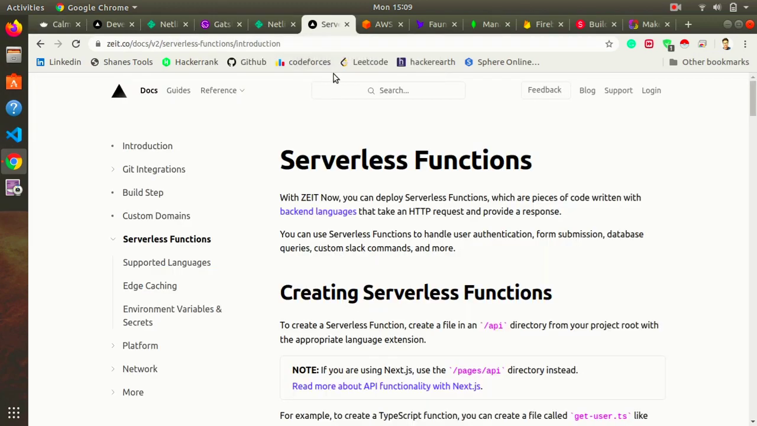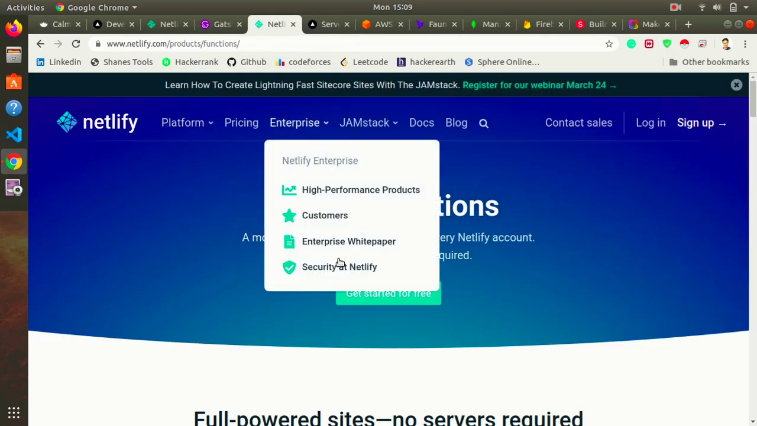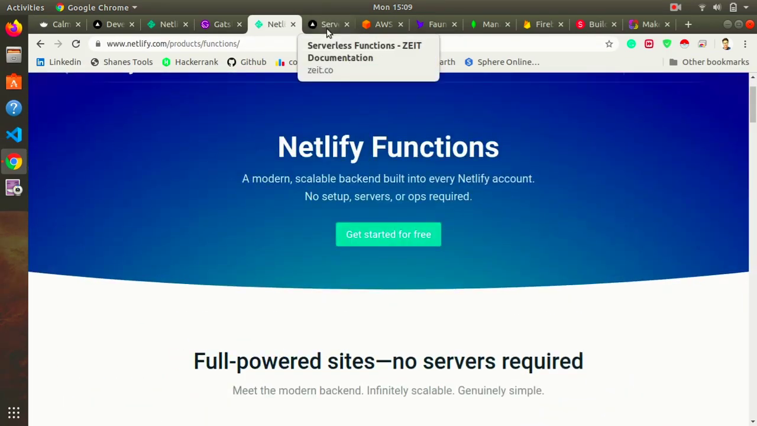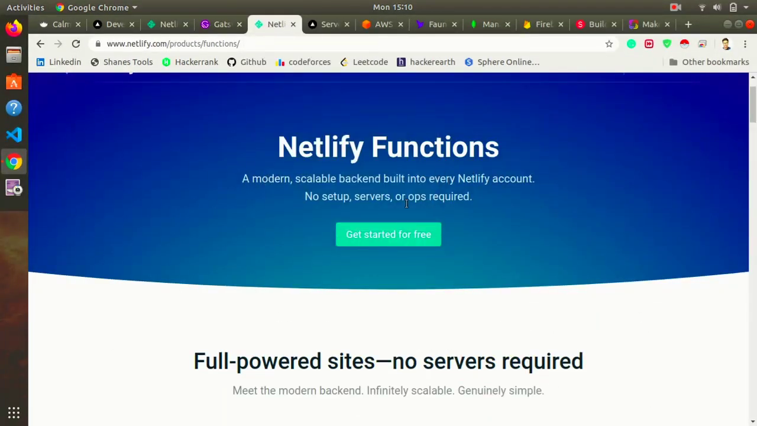Like, we can use serverless functions of Netlify, or we can use serverless functions of Zeet. Both are great, but I would suggest using Netlify because it is fast. Netlify offers an extensive free tier. Like, you can have up to 125,000 requests and 100 hours of runtime per month.